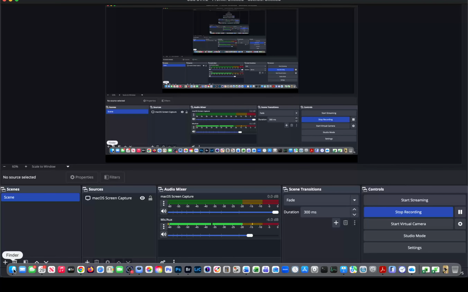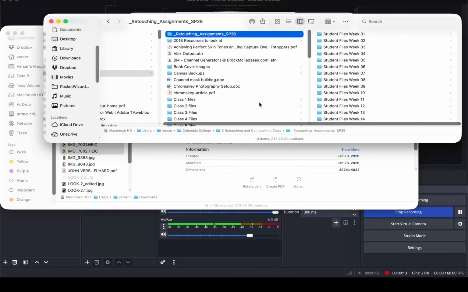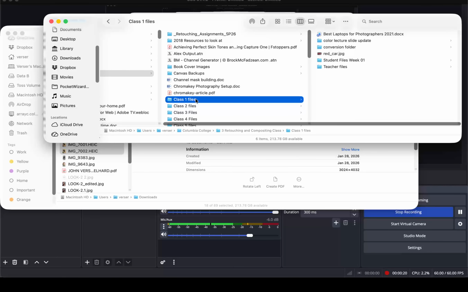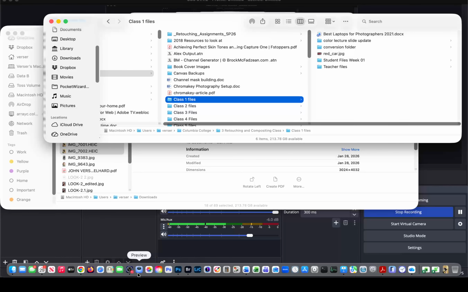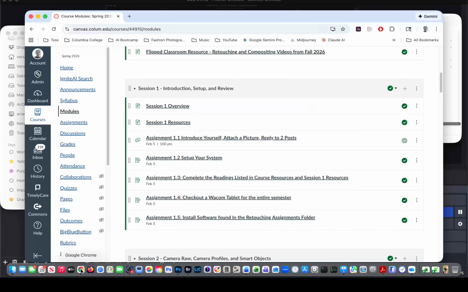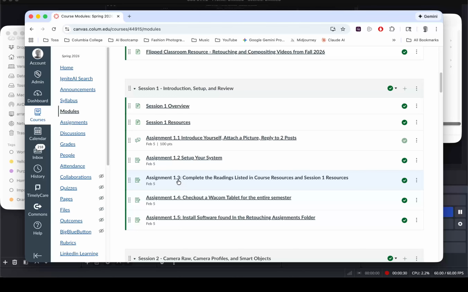So I need everybody to go look into that folder that they just downloaded that's got all of your assignments in here. I want to go over what's in the first one just to give you some idea to have it match up with what's going on in terms of the assignments. So if you take a look at our Canvas site, you can see that install software is found in the retouching assignment folder. I want to look at that for just a second. Oh, and this is what we were also talking about. So we'll just go through the assignments really quickly.